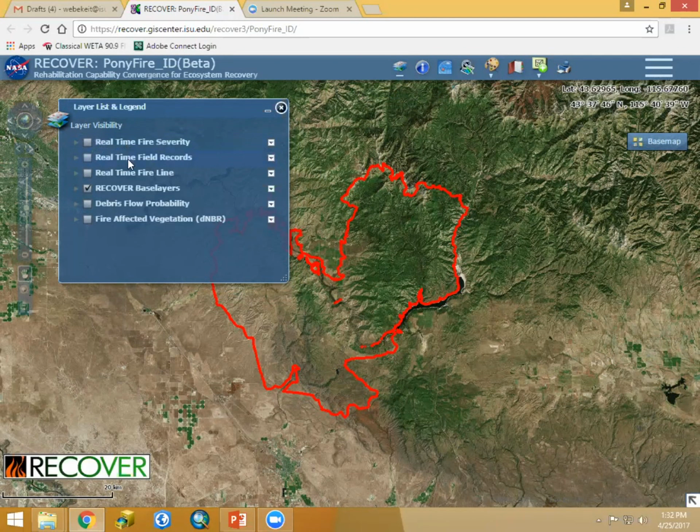Now there are 3 real-time feeds right here. For this given fire, there were no real-time feeds ever coming in. This is enabled through Collector for ArcGIS. This individual fire had 2 additional fire data requests. The debris flow probability, I believe this one was done by Mary Ellen Miller's shop over there in Michigan. Then we did the fire-affected vegetation DNBR for this project. And we'll talk about and use those here in just a little bit.